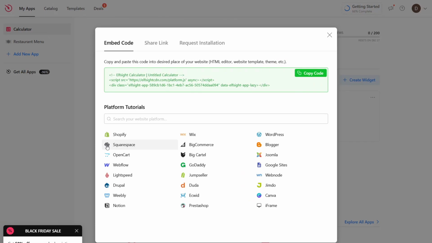Once you've done that, you'll end up on this page. From here, just go ahead and click on copy code on the right hand side. And now it's time to head back to our Wix Studio website designer.